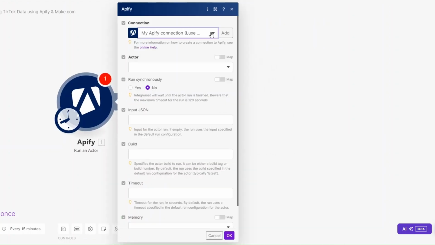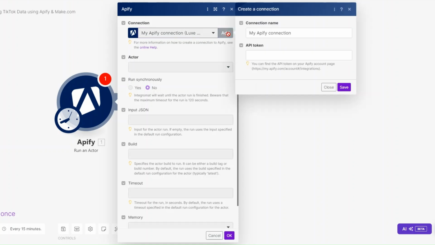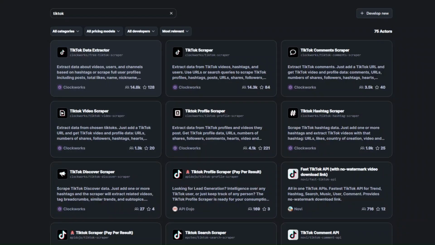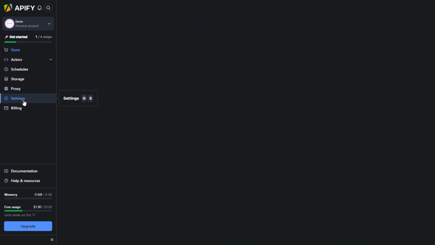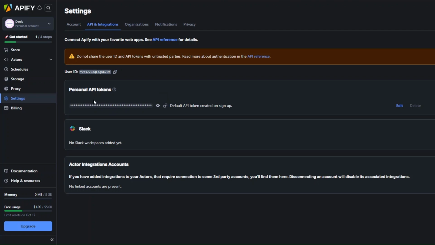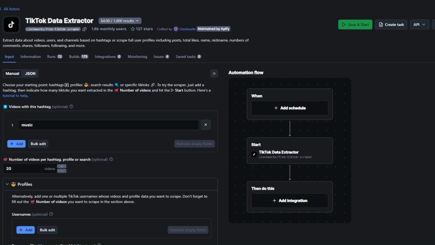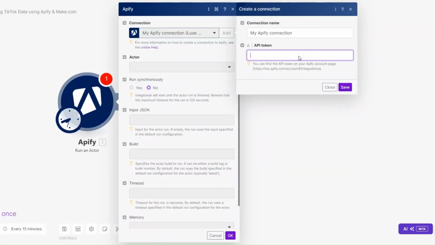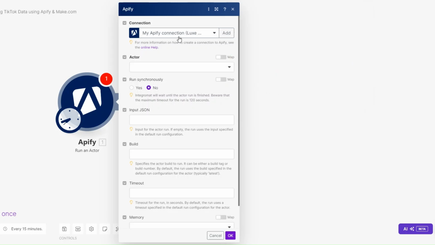You'll need to create a connection between Apify and make.com by clicking on add and then renaming your connection and adding an API token right here. To find your API token, click on settings. And then on settings, click on API and integration. And then you'll find your API token right here. All you have to do is just copy it, then come and paste it right here. But since I had already made a connection, I'm going to just close and choose my connection right here.